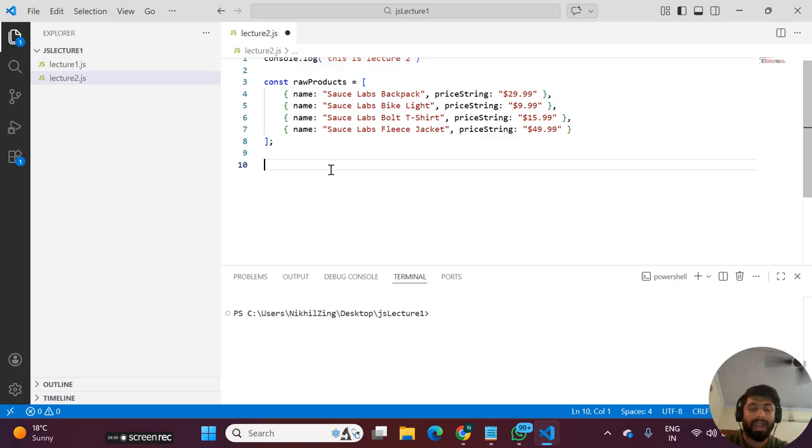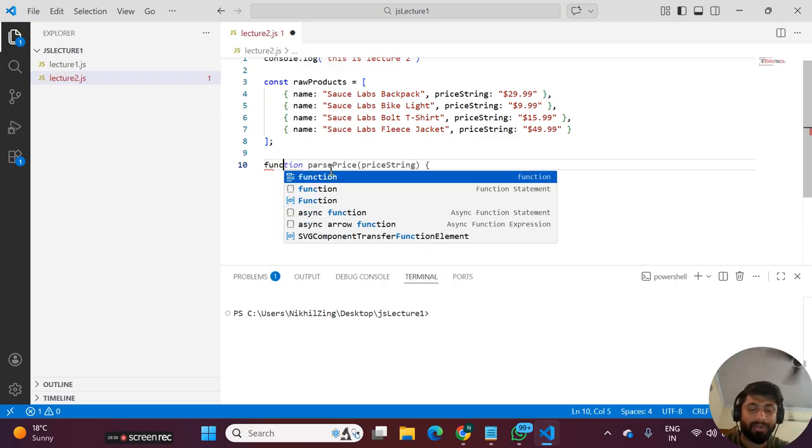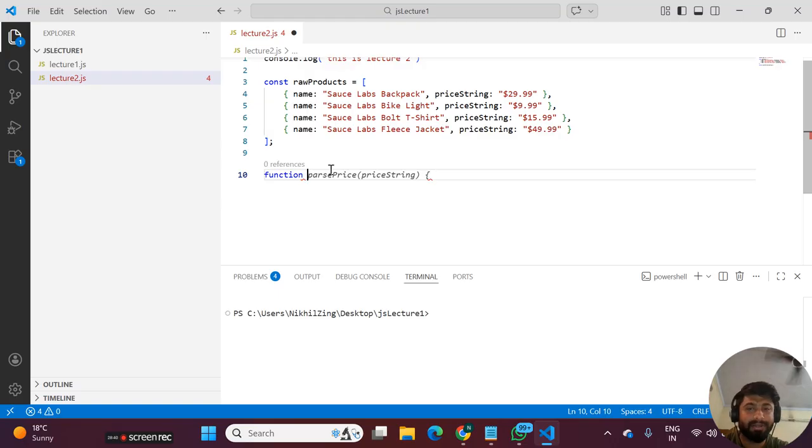Clear? So to write a function, first of all you write the keyword function, okay? And then you write the name of this function. You can write any name, but write an understandable name. Right now we are cleaning the price, so I call this price. This will take an input, because every time the value is going to change.